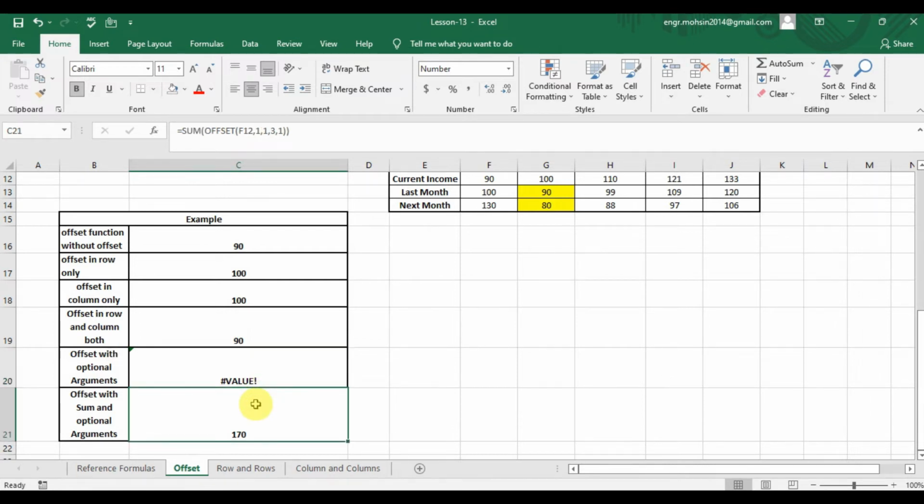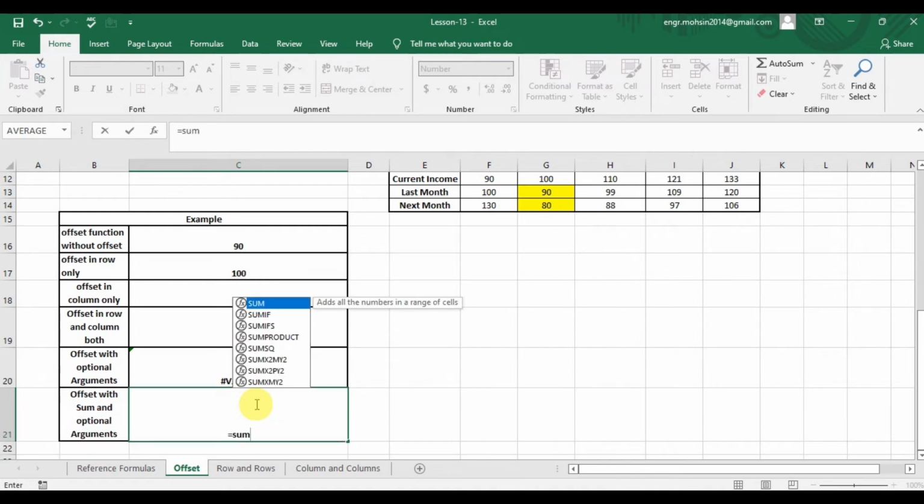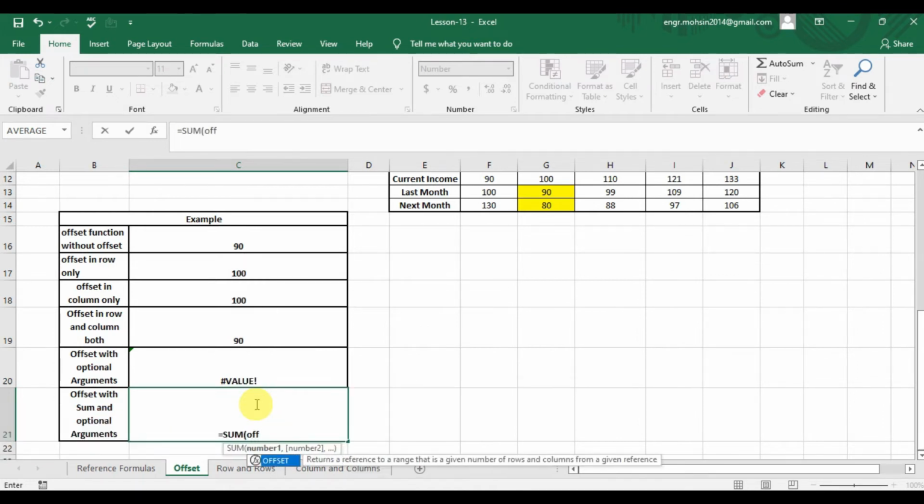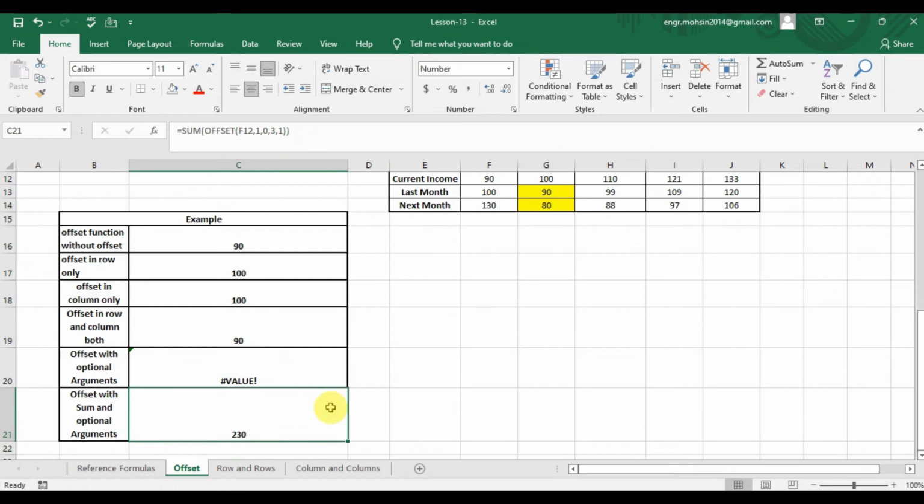But if we use the same offset with 5 arguments with the sum function, what will it return? For example, here sum tab and then offset and then tab. Now I will select my reference as 90, then row is 1 and column is 0, and now the height means the number of rows, and width means the number of columns, and then I will close my bracket. Now it will give us 230.